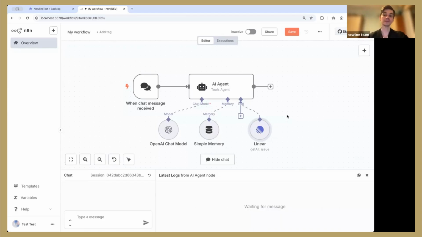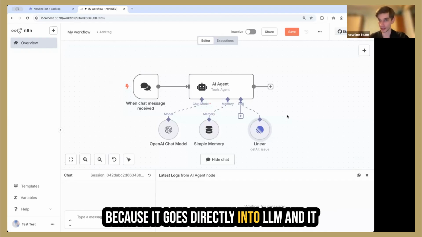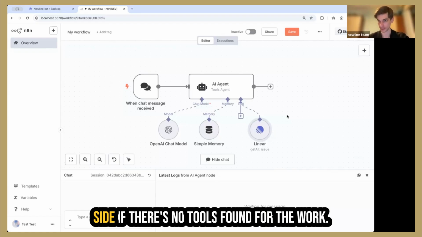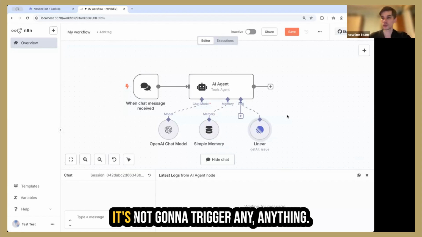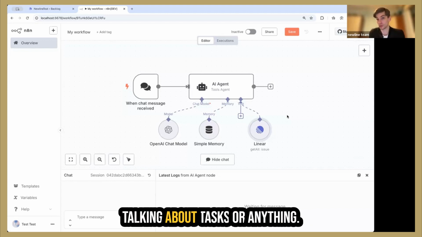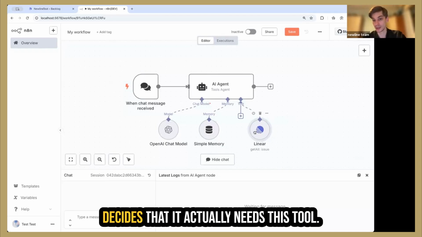Okay. So that's why description is super important, because it goes directly into the LLM and it influences the decision making on the LLM side. If there are no tools found for the work, it's just not going to trigger anything. For example, I might say hi again and nothing will happen because I'm not talking about tasks or anything. So it will be triggered only when the LLM decides that it actually needs this tool.